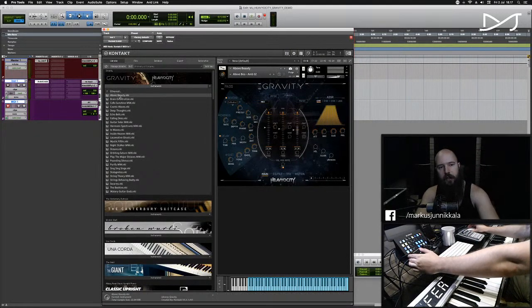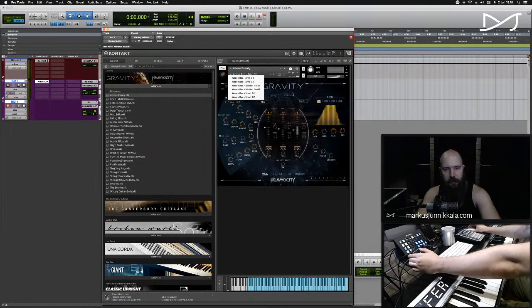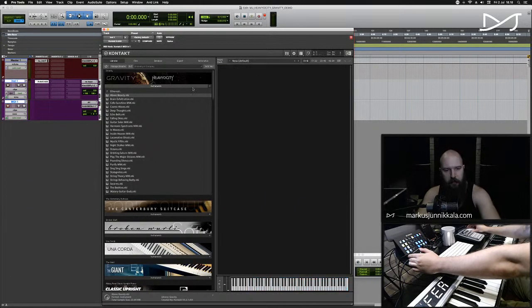Okay, so that's interesting. You have sort of different presets within a preset. That's kind of interesting. Really useful, actually.